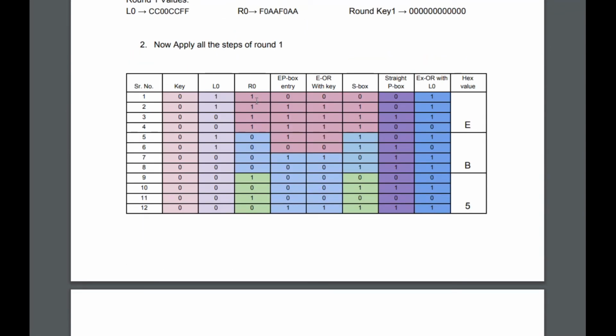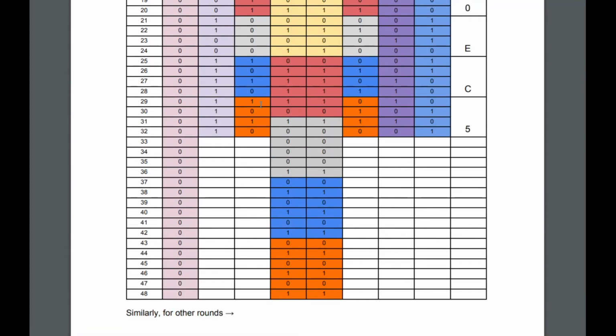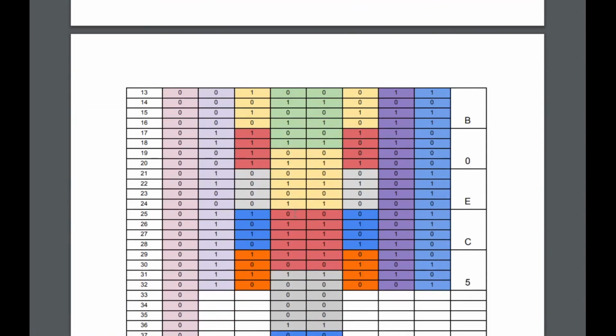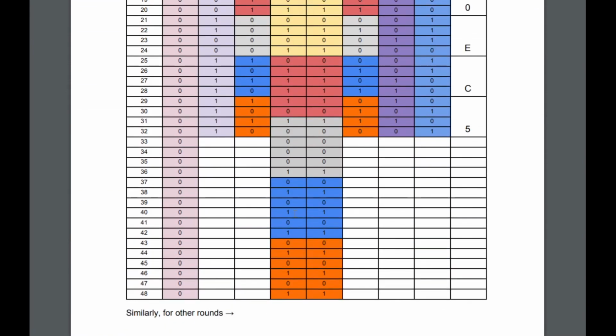Now, the right bit, the 30th bit, is 0. So we add a 0, then 4 bits are copied as they are, and the 5th bit is copied next to it. For the next 4 bits, the 4th bit is 1, the 4 bits are copied as they are, and the right adjacent bit is 1, and it is there. Similarly, we apply the expansion P box to the rest of the bits and generate a 48-bit text.